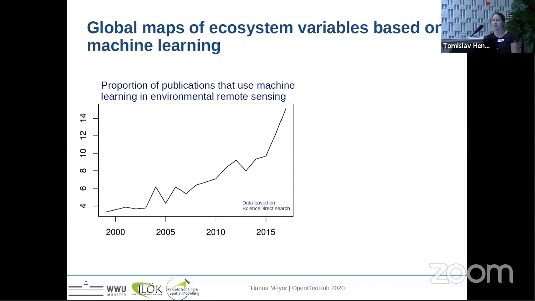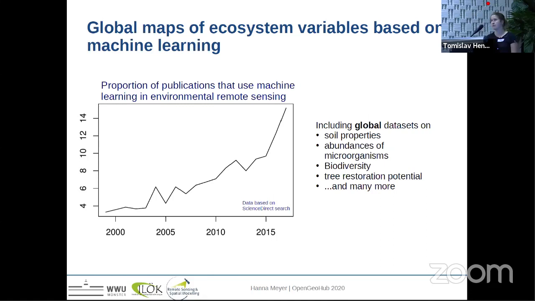And especially in the last few years, so 2 or 3 or 4 years, machine learning has become very popular to model environmental variables even on a global scale. So by combining remote sensing and machine learning, a large variety of different global data sets has been created, for example, on soil properties, on abundances of microorganisms, biodiversity patterns, or tree restoration potential, to mention just a few of very many examples that have been created on this or similar workflows.